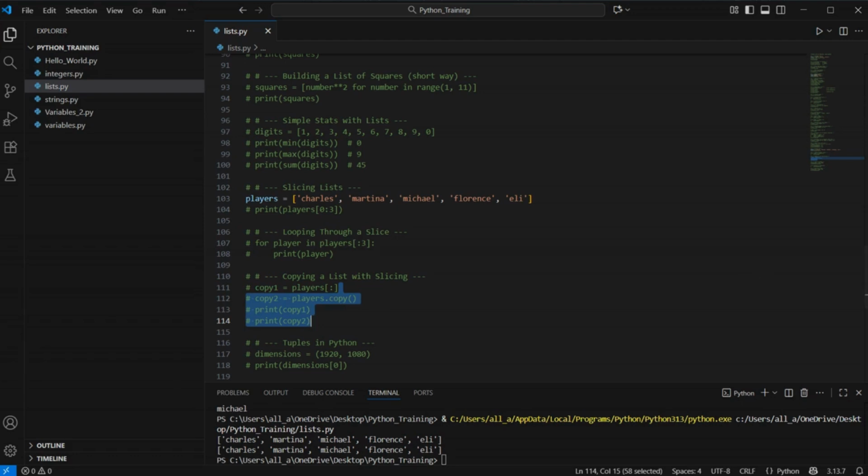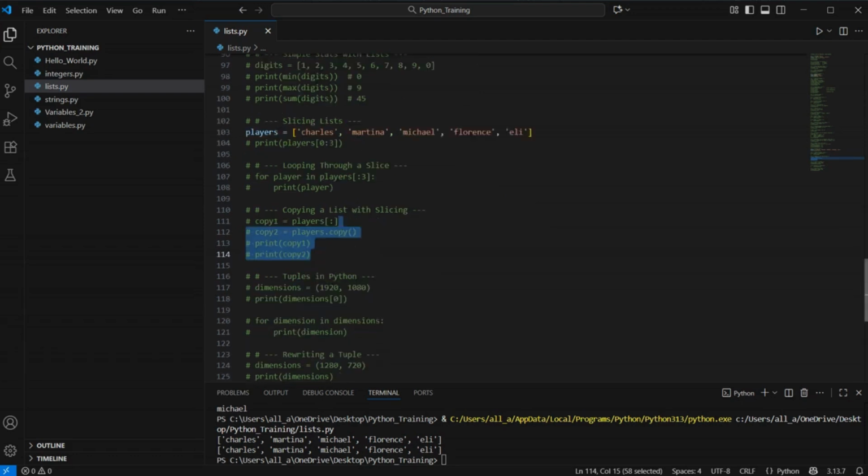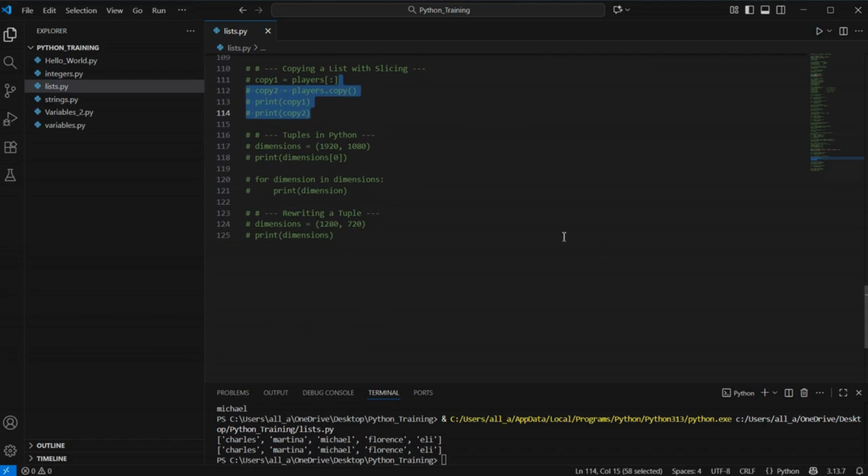Before we wrap up this video, let's take a moment to talk about tuples in Python. Tuples are similar to lists. They hold a collection of items. But unlike lists, tuples are immutable, which means you can't change their contents once they're created. We define a tuple using round brackets, like this: dimensions equals (1920, 1080). This tuple stores 2 values, in this case the width and height of a screen.